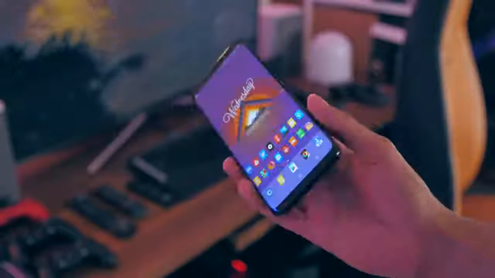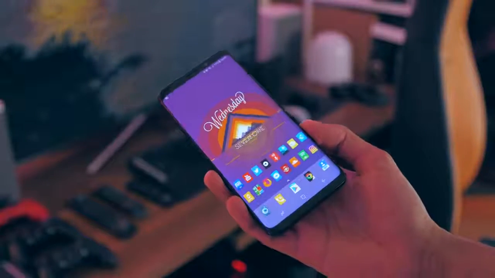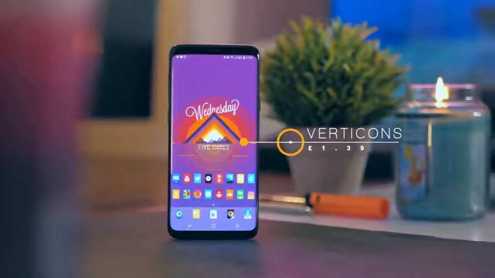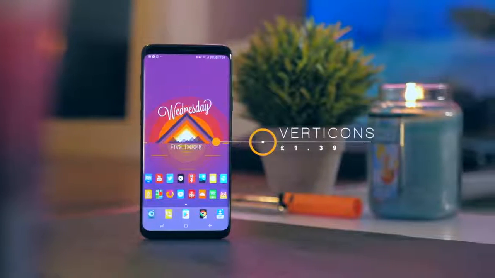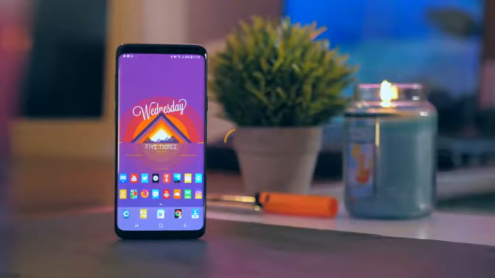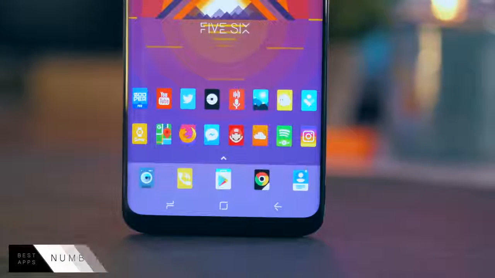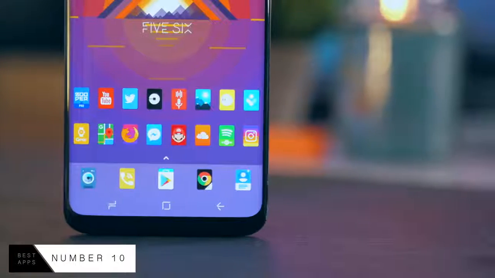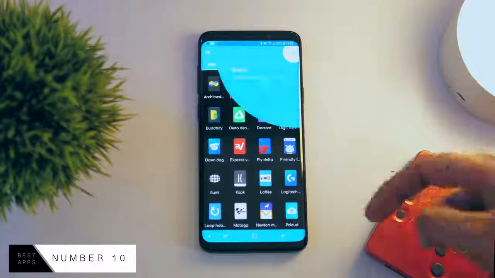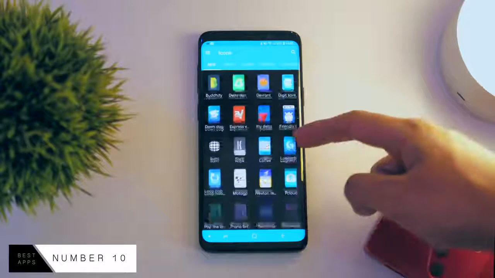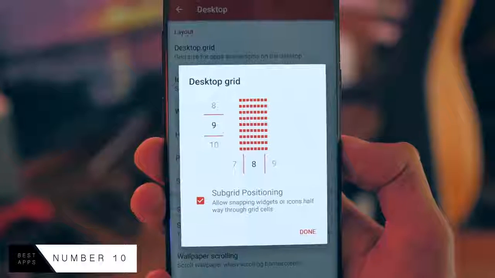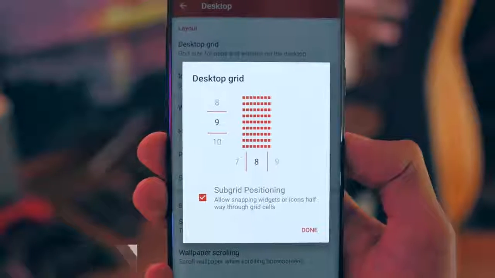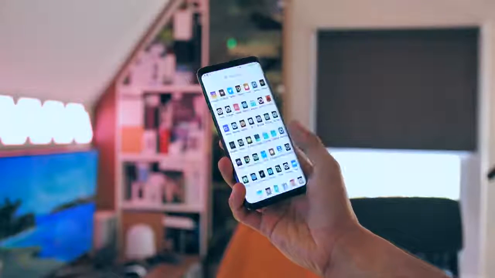We're not going to waste any time here, we're going to save the best till last, and the first application on our list is Verticons, an icon pack, but probably unlike one you've seen before. The idea here is that this is built from the ground up to suit the increasingly tall displays of smartphones that are coming out. There are about 2,000 icons here, which is not a huge amount, but it is being updated.